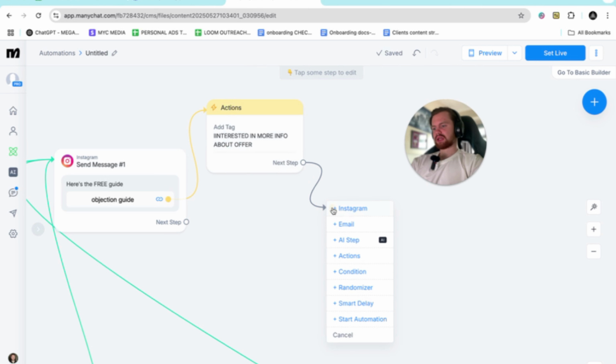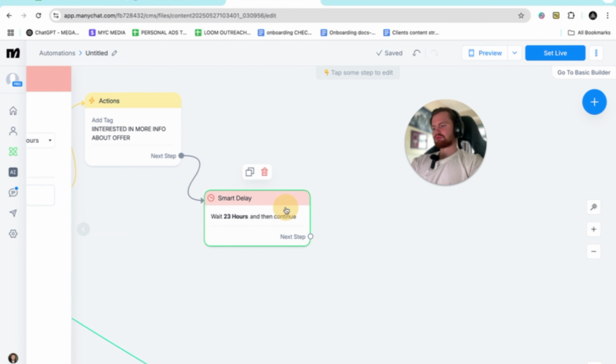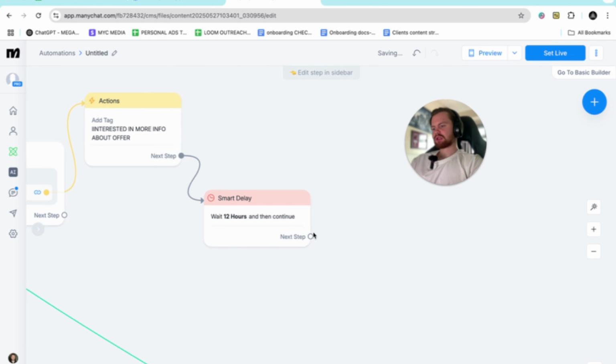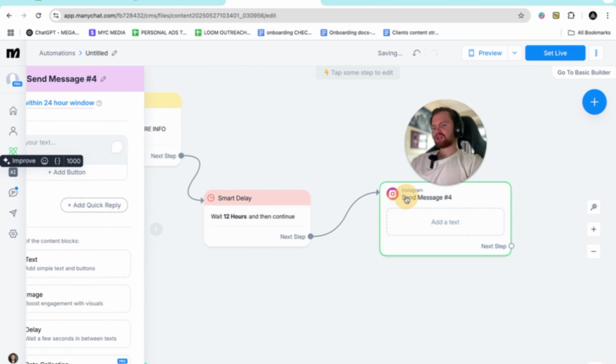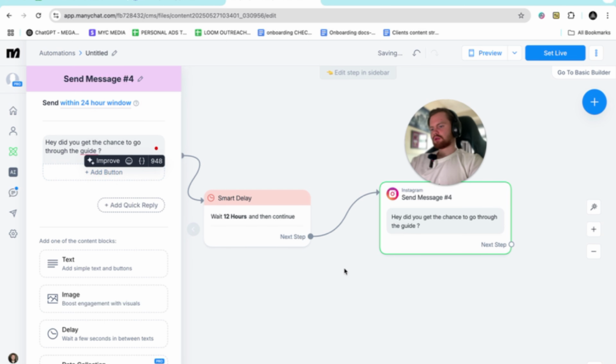Then you're just going to do next step, which would be, I would say, smart delay. I would say wait 10 to 12 hours. I would say maybe even, yeah, 12 hours. Then you can do next step, which is a message saying, hey, did you get the chance to go through the guide? And then what you can do is you can either press add button, or you can add a delay and create another message saying, just wondering, why were you interested in that free guide, for example.